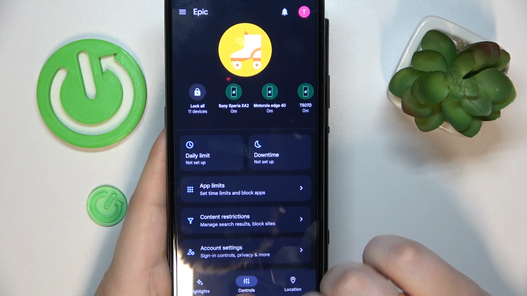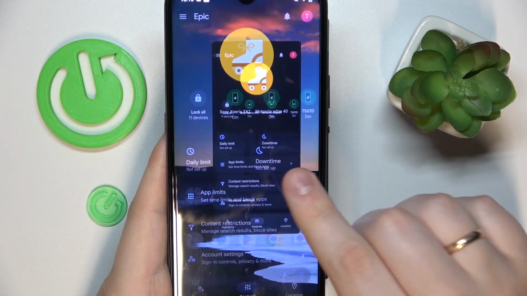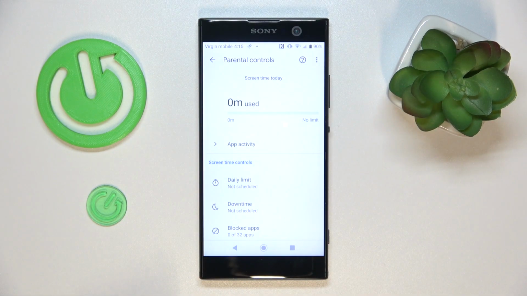Alrighty, so that will be it as far as setting up parental controls on this Sony smartphone goes.